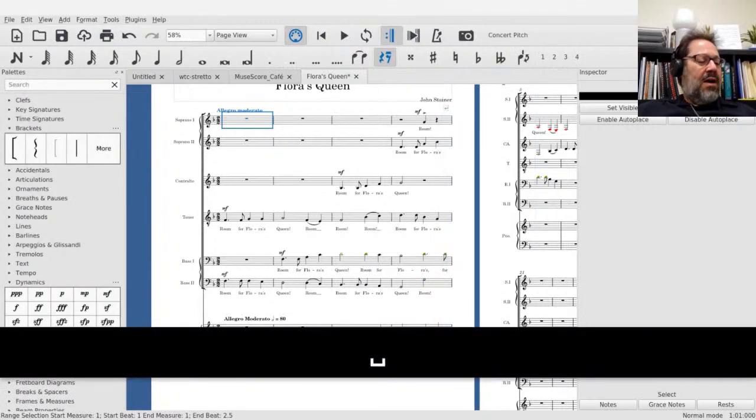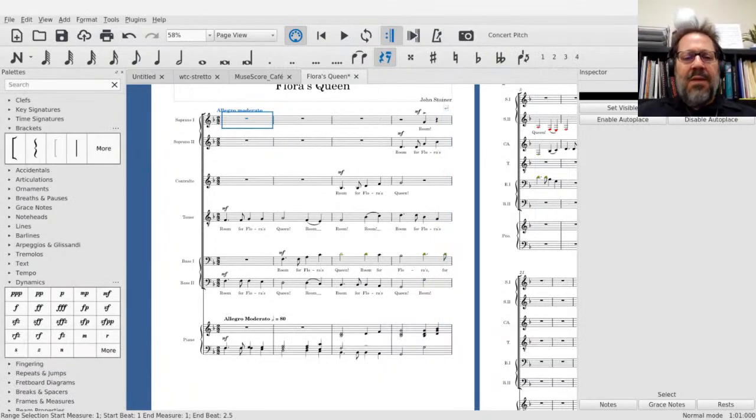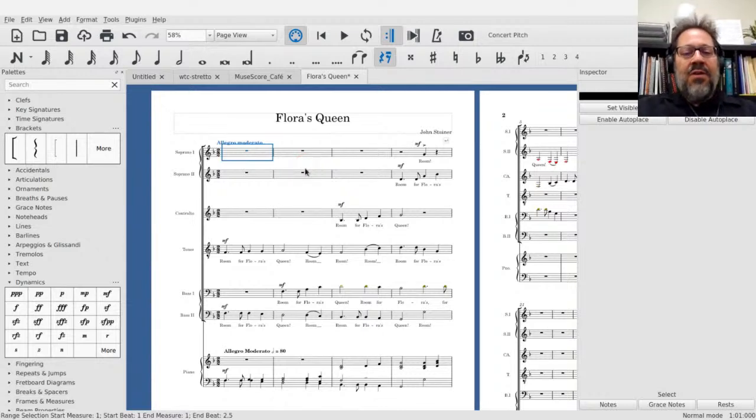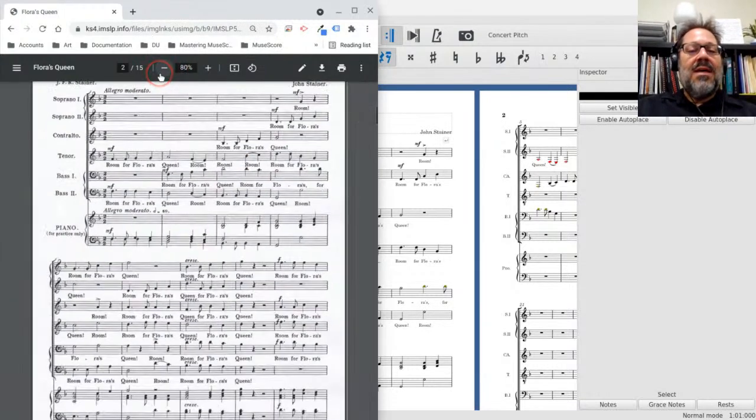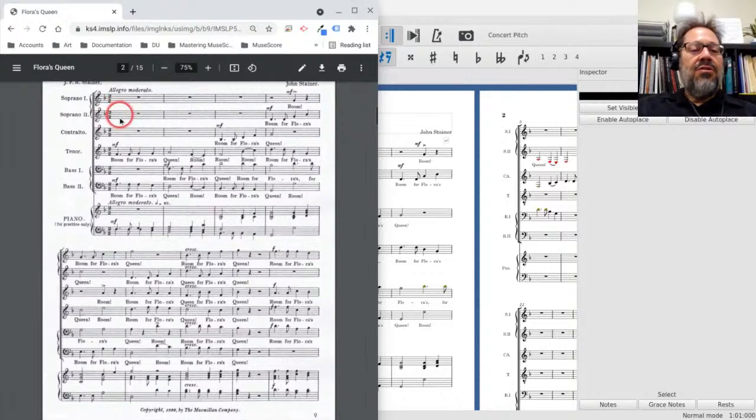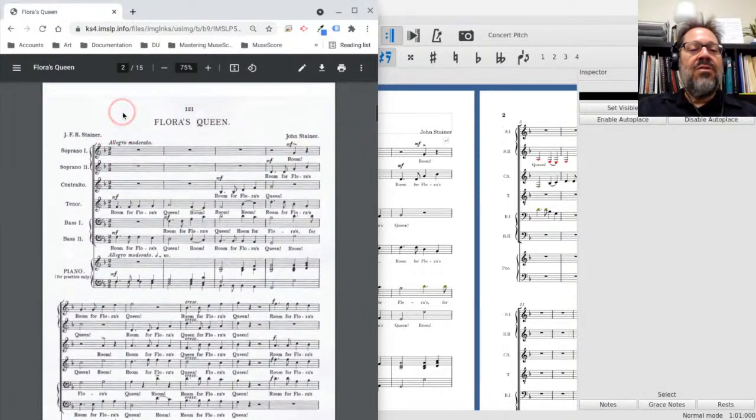So the next question that comes up: I said I'm really only going to have time for this first system because I'm not done. The reason I can't fit two systems on here, if you look at the original again, let me shrink this down, is they're really going with some pretty tight spacing here. Look how small the space is between the staves.